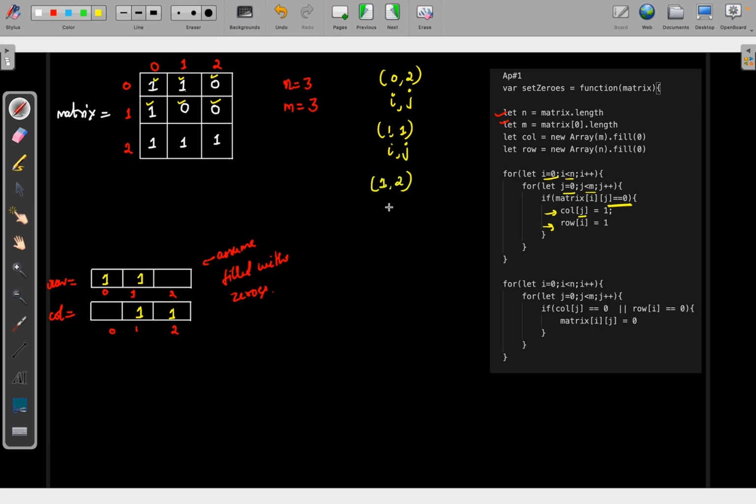Again if I put i comma j, column of j equals 1, so column of 2 is already 1. Row of i, row of 1 equals 1, that is also 1. Okay, no need to do anything. Now this is 1, this is 1, this is 1. Now this part is done. Can I say this part is done? Yes. Now I will traverse from 0 to n, 0 to m.